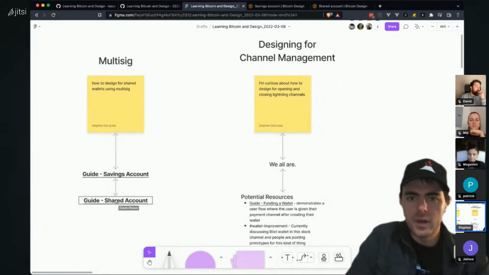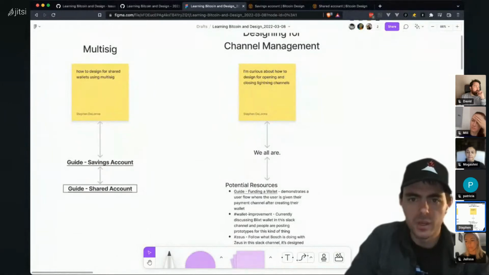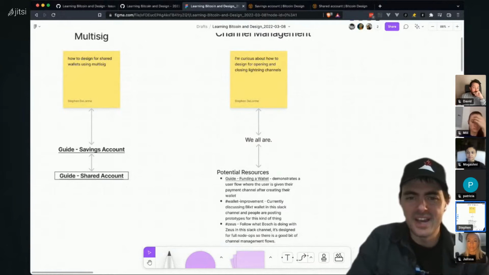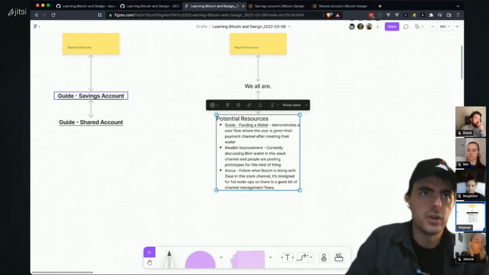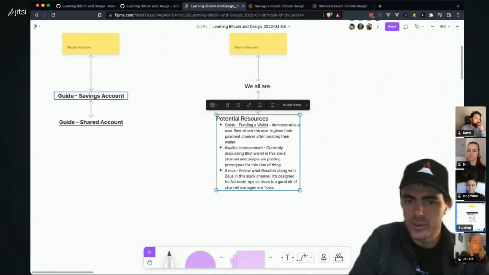They also asked about channel management, and how to design for it. Well, we all kind of are. That's an open problem we're still figuring out. There's already a page called Funding a Wallet, which goes into the user flows for when somebody is starting a wallet for the first time: how do you get them their first payment channel? We're also talking about this in the wallet improvement channel, those of us doing the Blix design sprints, and Bosch has done a lot of work on this on the Zeus project.